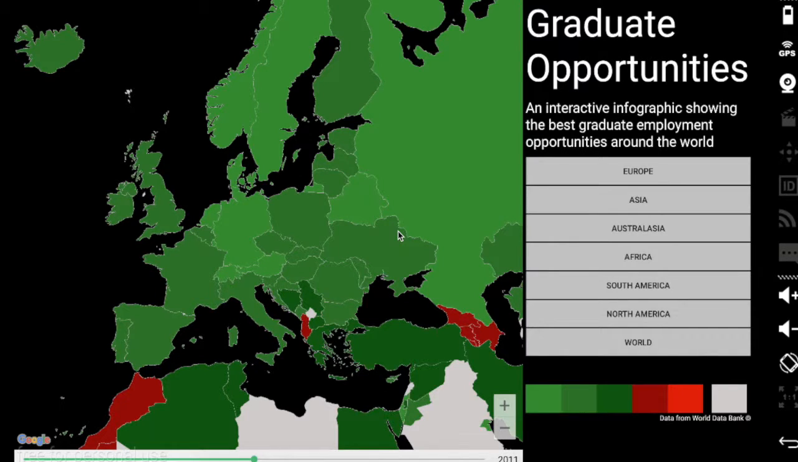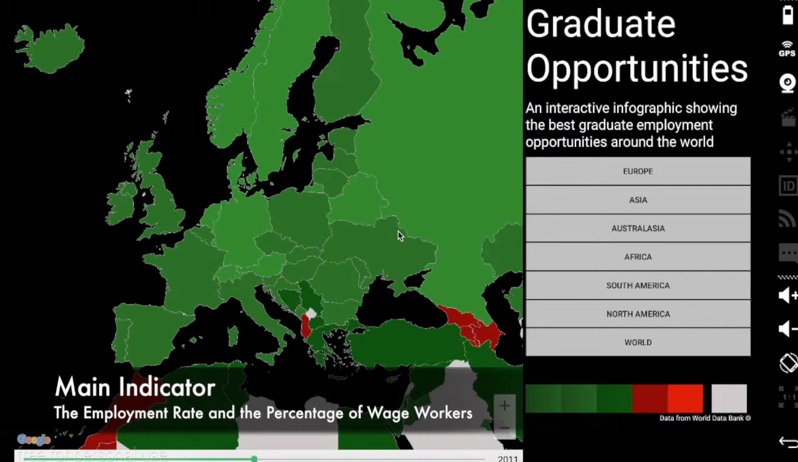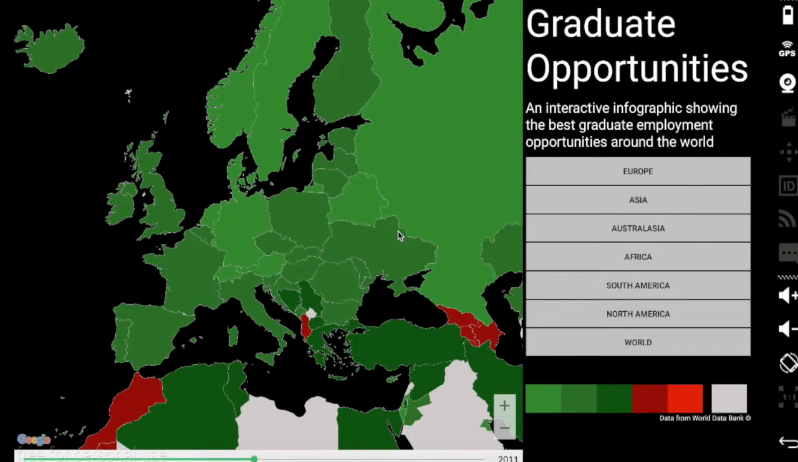Our application starts at this screen showing the entire world. The countries have been coloured based on the main indicator. The main indicator consists of two individual indicators: wage workers, showing percentage of people getting fixed salary, and employment rate, showing percentage of the labour force employed in the particular country.